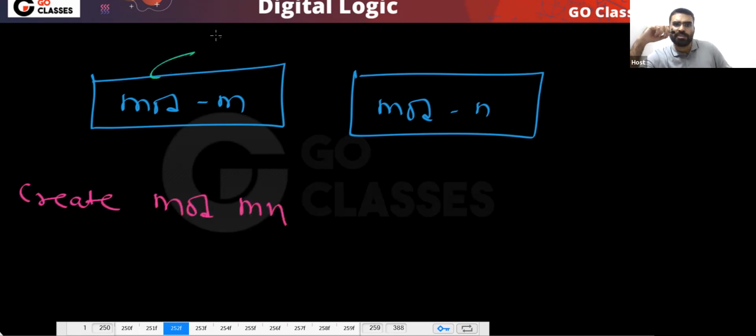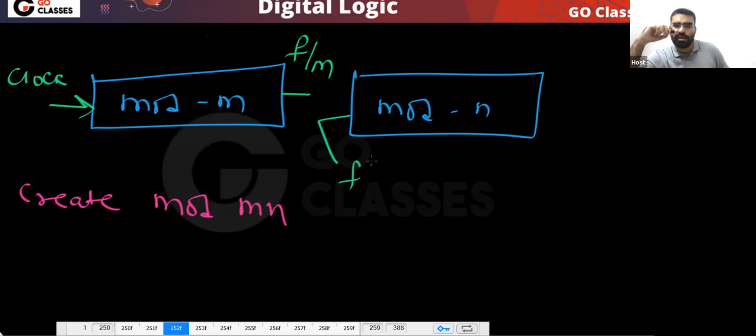Remember, mod M means this will divide the frequency by what? Mod M means frequency divided by what? If you apply a clock here, this will divide the frequency by M. And if you give some frequency here, this will divide the frequency by N.